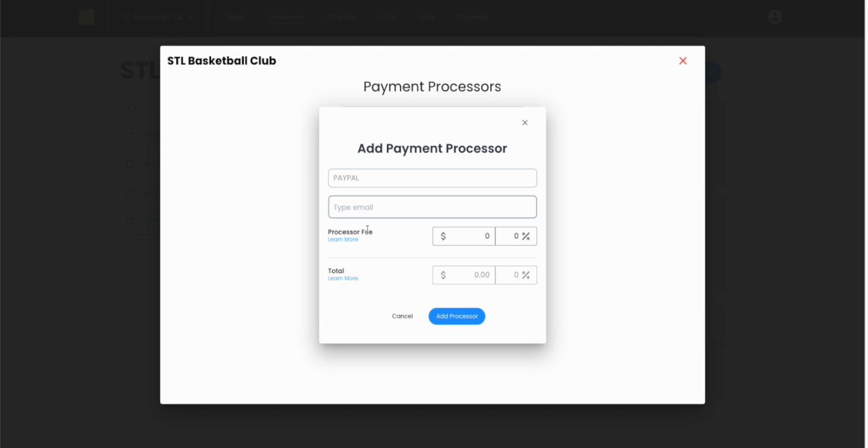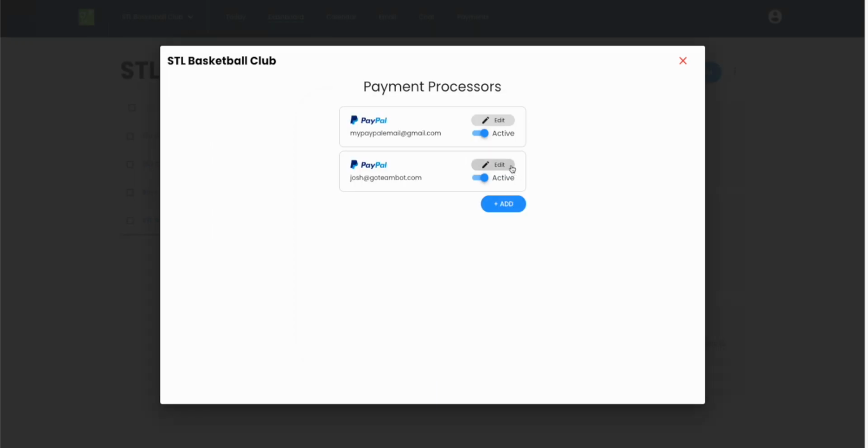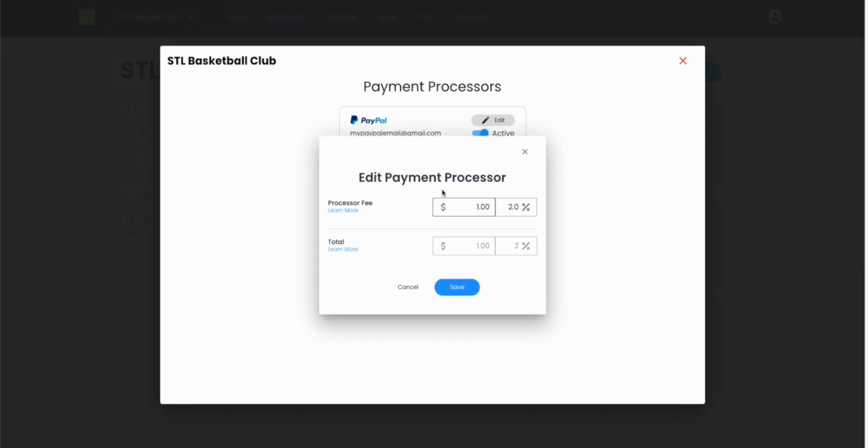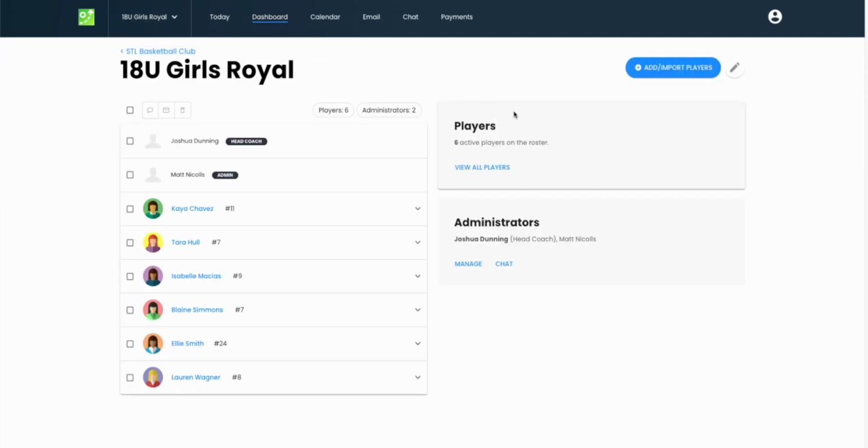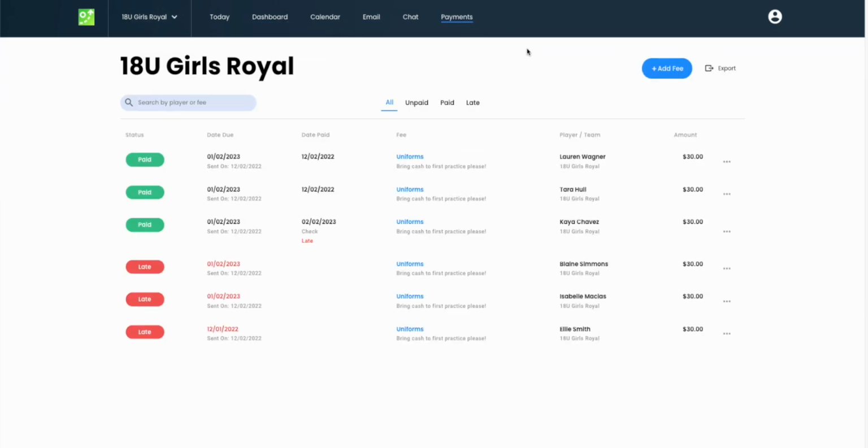The reason we gather this information is for later, where we'll be able to either charge your players for the transaction fee or allow you to absorb it and give you good estimations on what expected revenues can be. On the account that we'll use today, we'll have it just set as a fixed dollar amount of $1 and 2% per transaction. Next, we'll go to 18U Girls Royal, and we'll go to Payments.